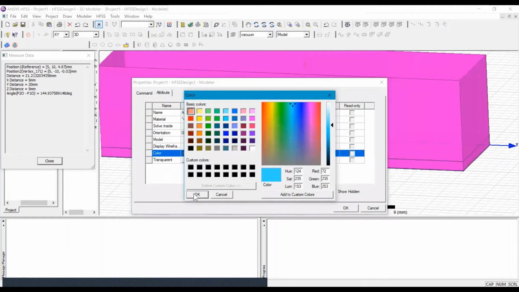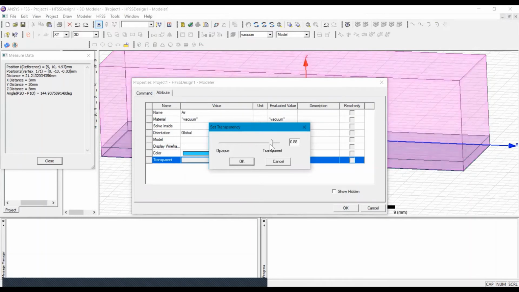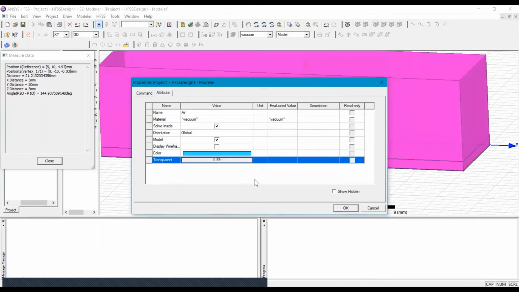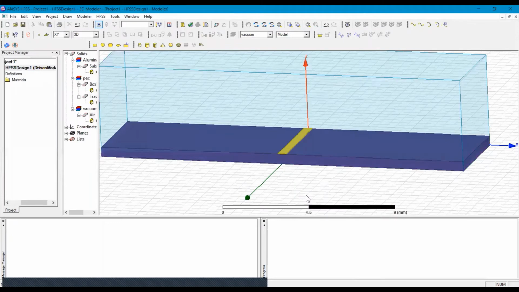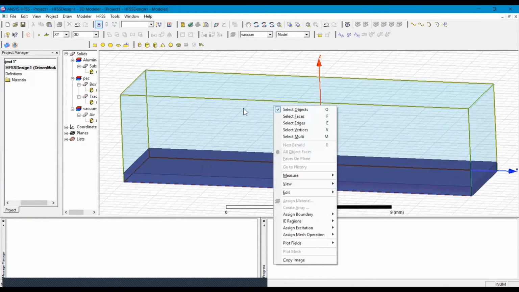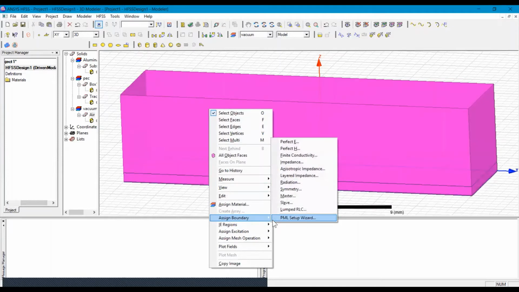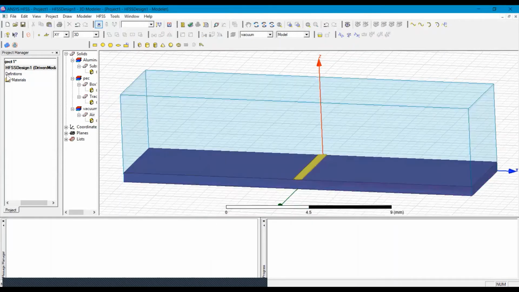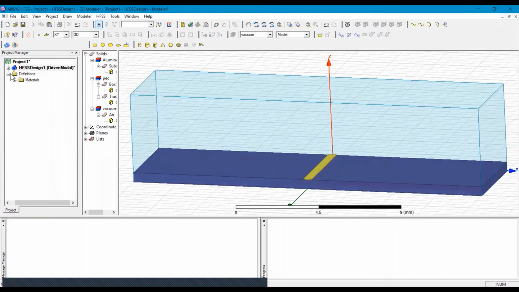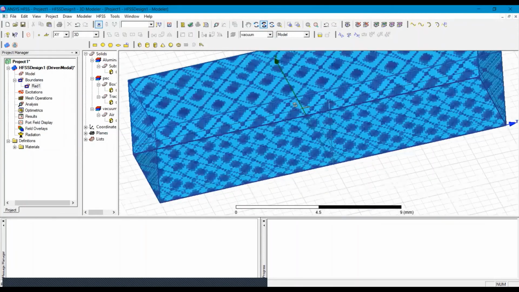Now we can choose some different color, and we are giving 90% transparency to this box so that we can see inside the box easily. So this geometry is now complete. Now we will select the box and then assign the boundary, and we will provide the radiation boundary to this box. And here in this project tree, in the boundary, you can see that the box has the radiation boundary.